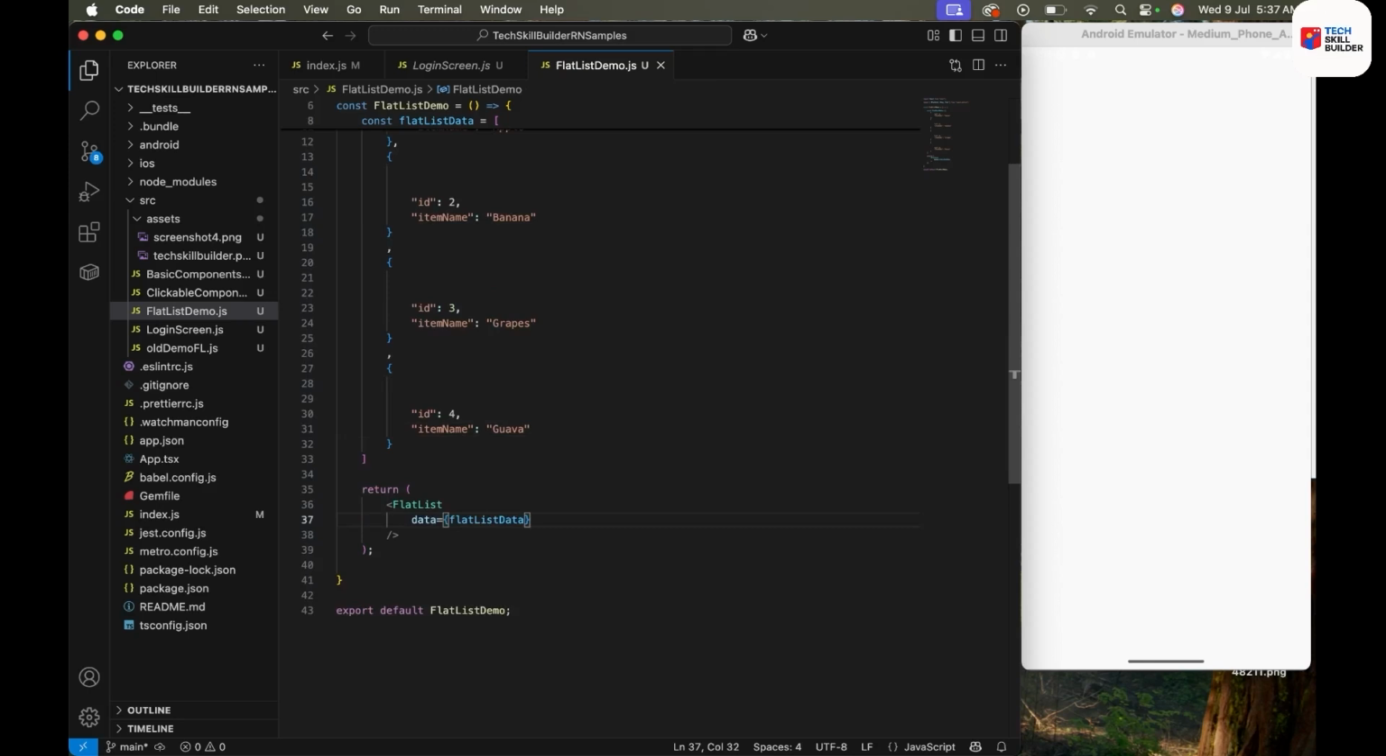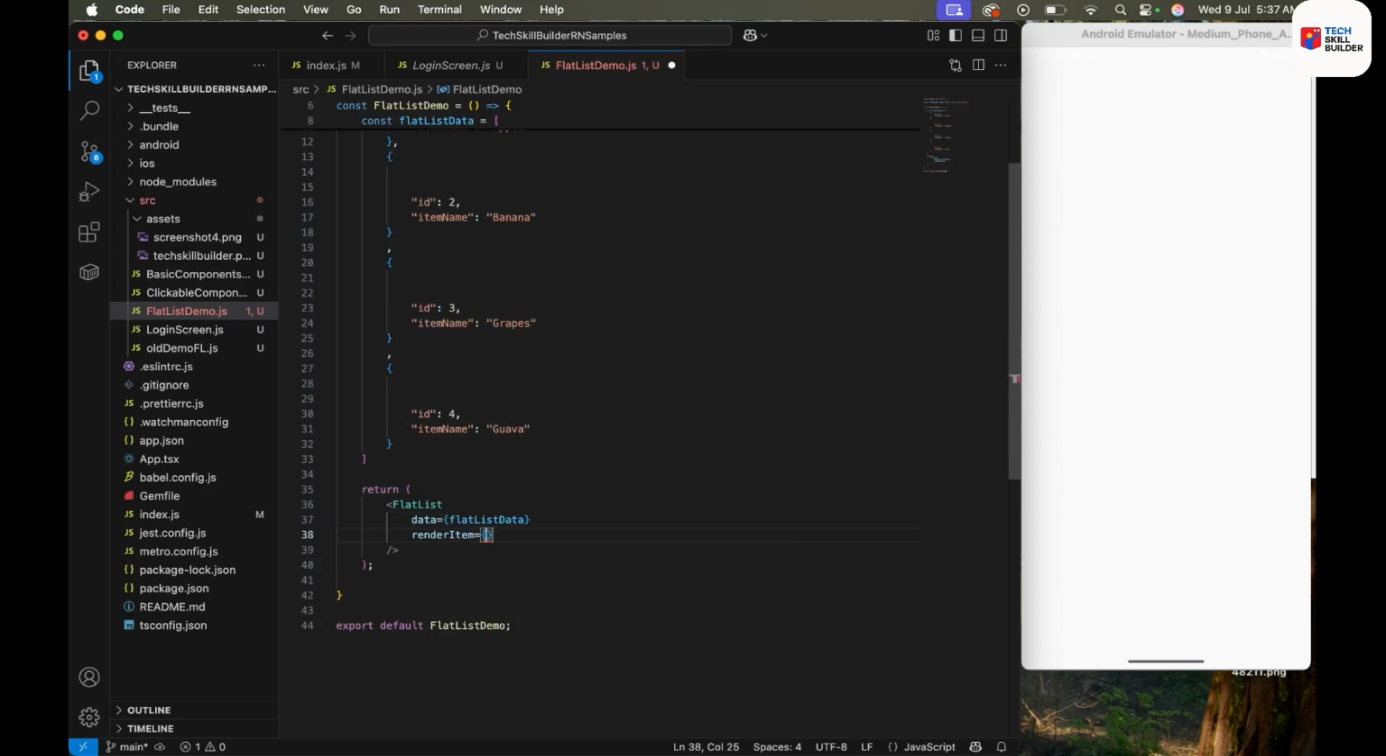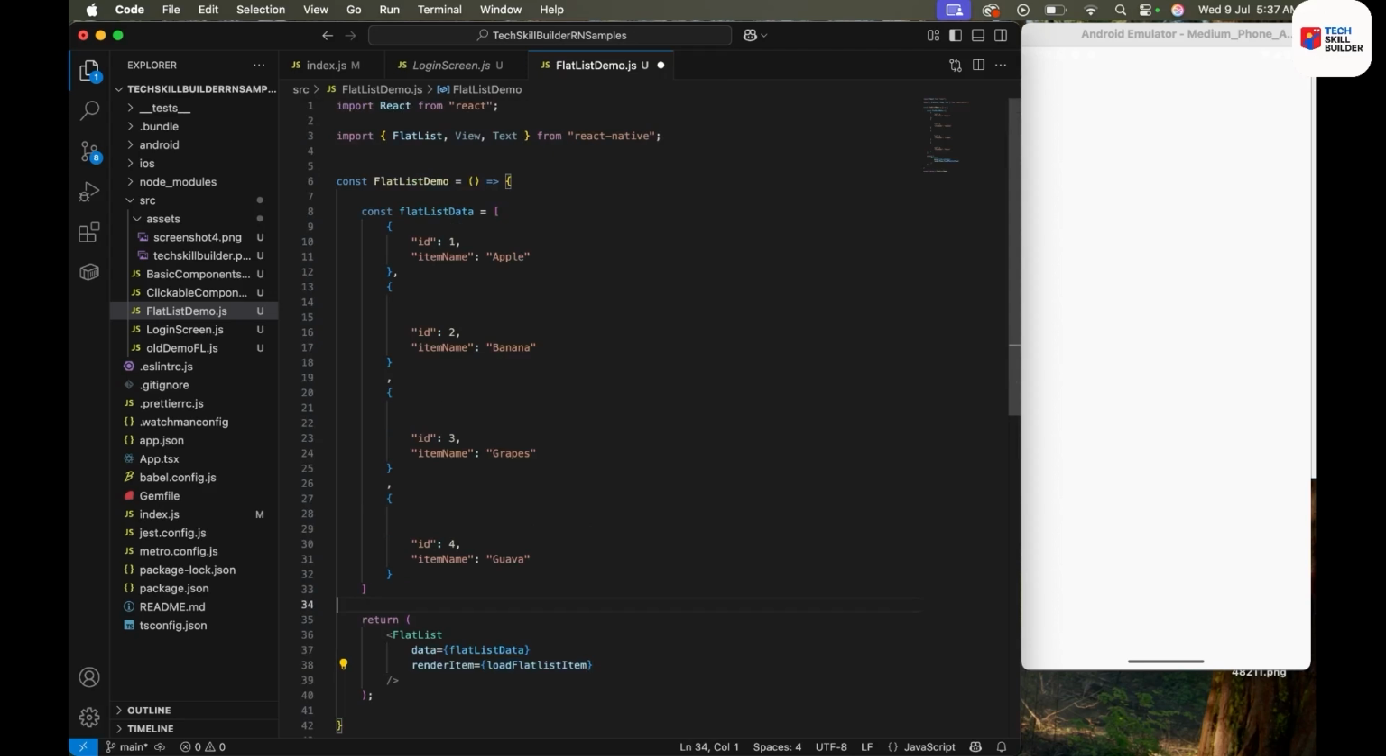It's not displaying because there is another attribute, renderItem. What renderItem will do is render each item of the list in your FlatList. That is the use of renderItem, a function that returns the component for each item. So here we can say renderFlatListItem. We need to create this function.